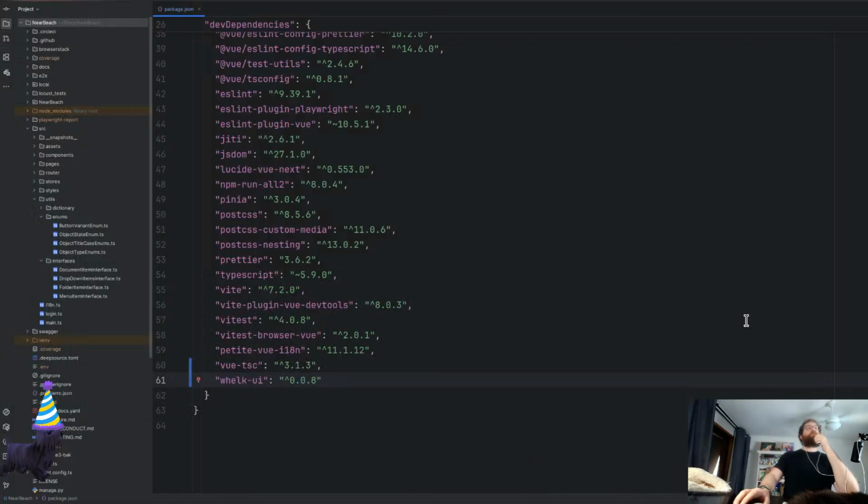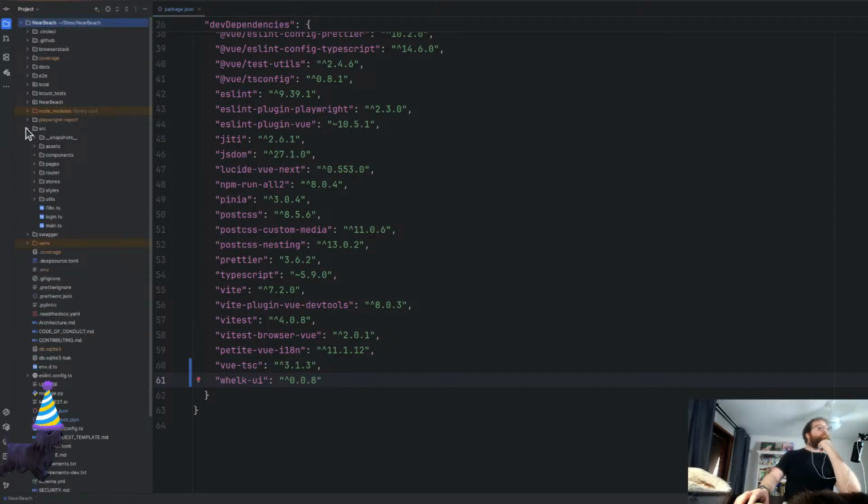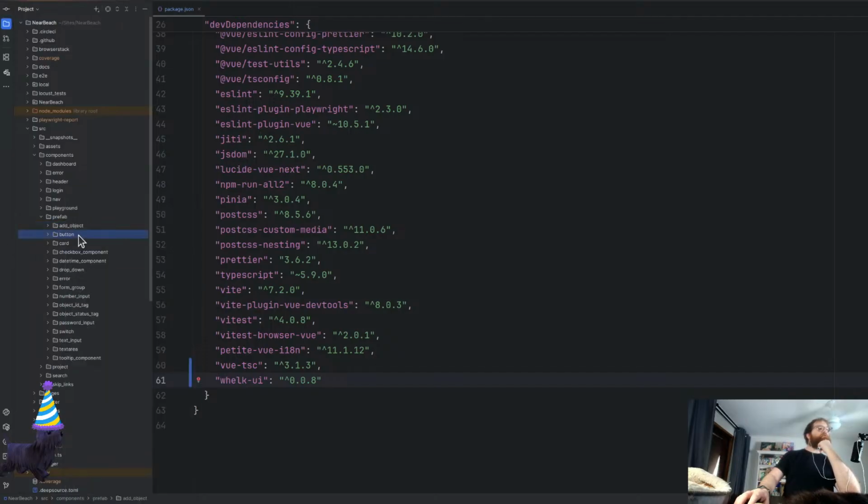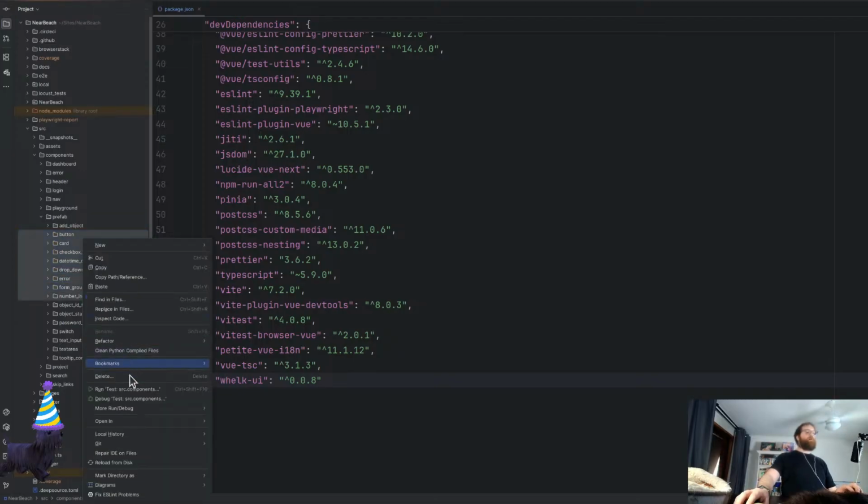But what I want to do is move a bit of NearBeach to it. So we'll actually be getting rid of quite a lot of the prefab components, which we'll do today. So we might as well start doing that. We're going to go into components, we're going to go into prefab. Add object is still staying. Button, card, checkout, date component, drop down, error, form group, number input, they're all going.